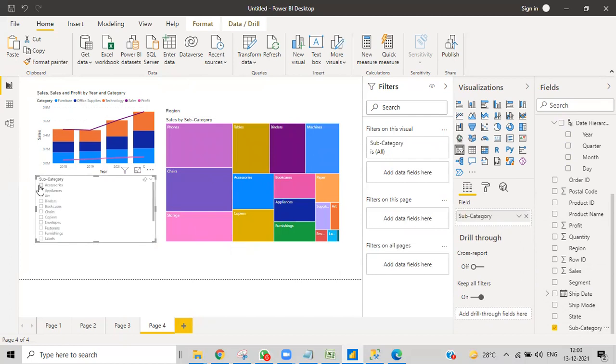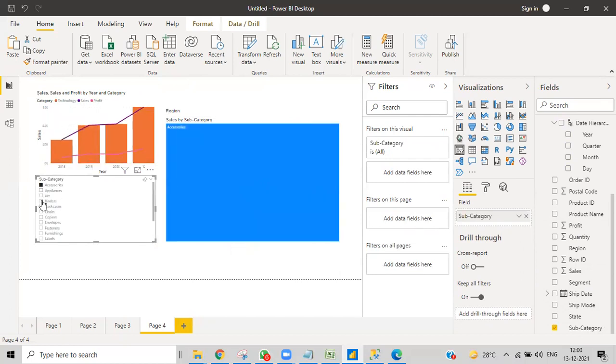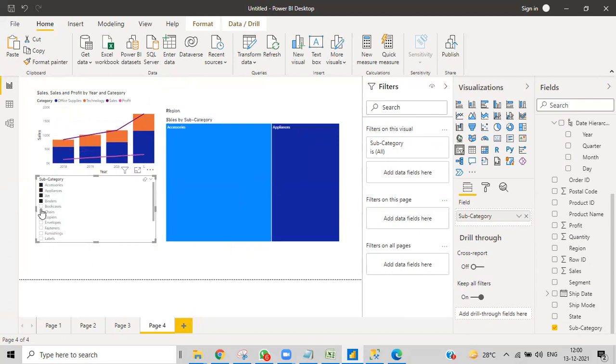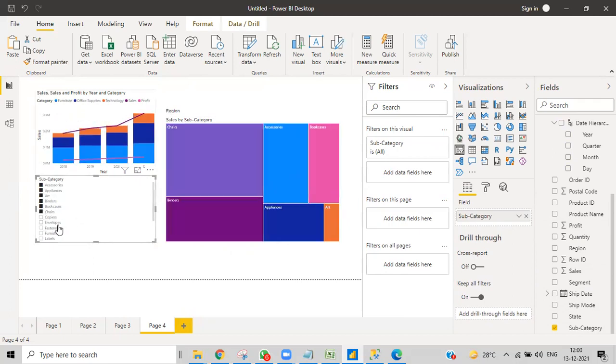Again, I'll select some of the subcategories using control. You need to hold the control and then select these. Once you do that, only these options will come, and based upon that, only those products will be displayed.